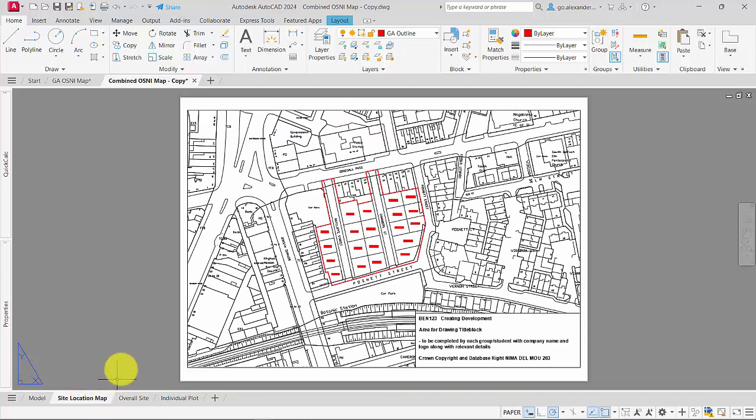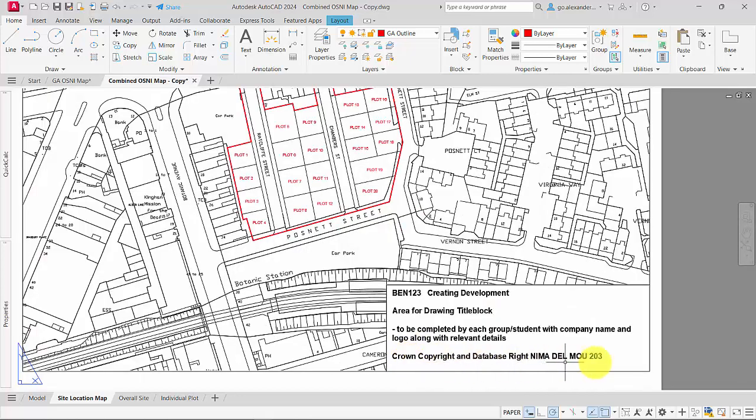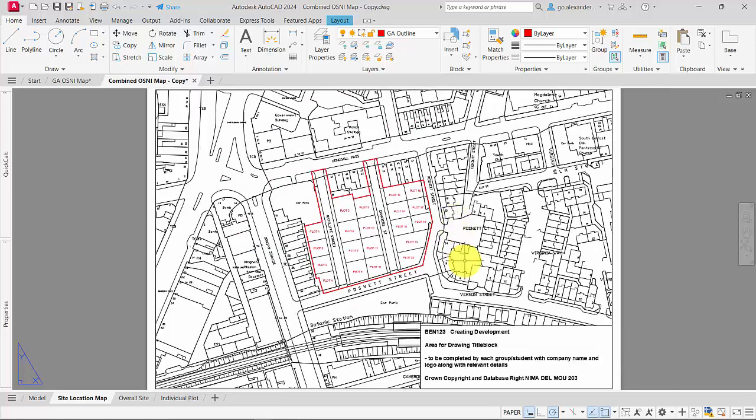Let's also point out that there are some layout tabs here. This is a layout that shows the site at a scale of 1 to 1250. This is what's required for the coursework, and just as a reminder, the copyright information is on there for the educational license from Ordnance Survey Northern Ireland.